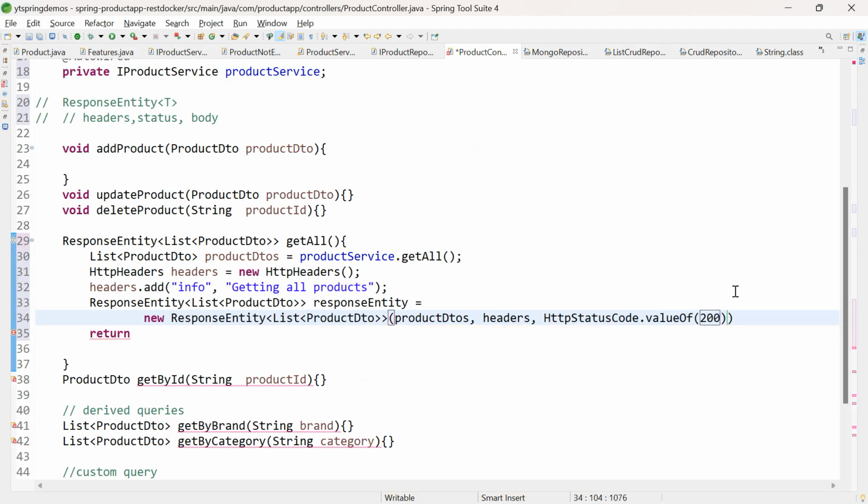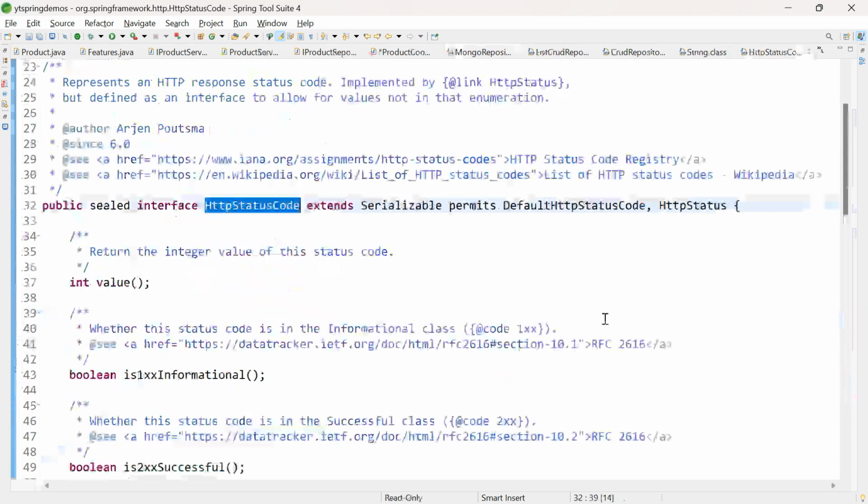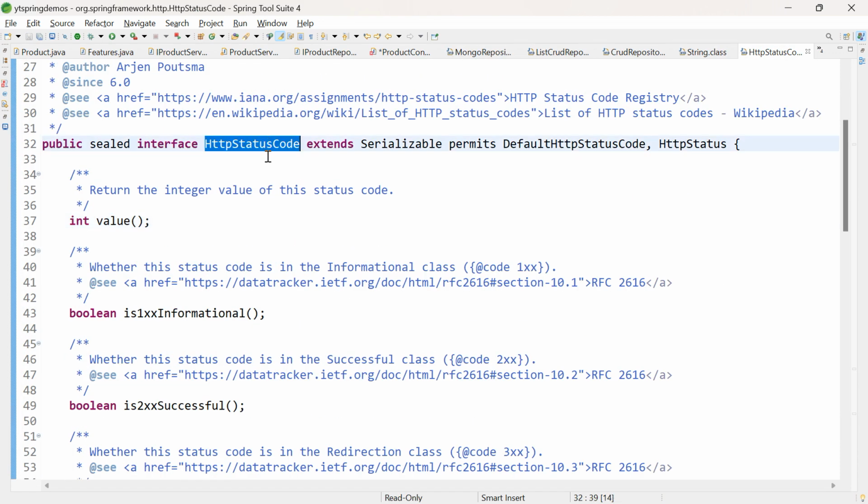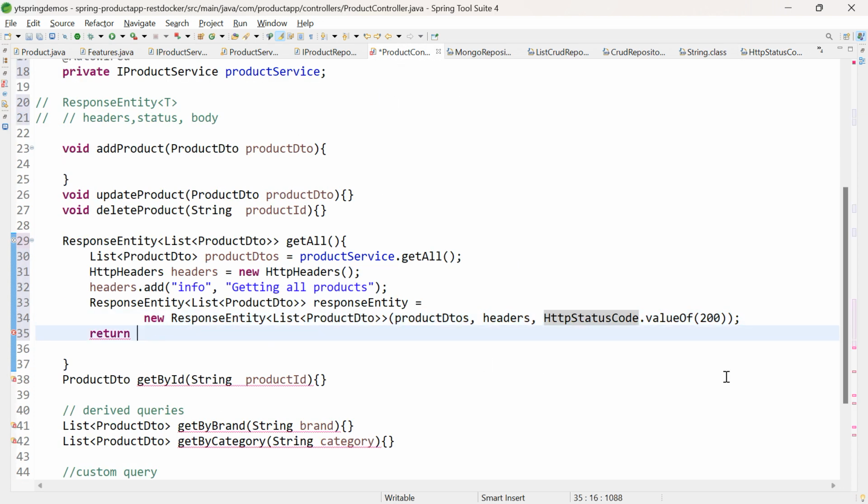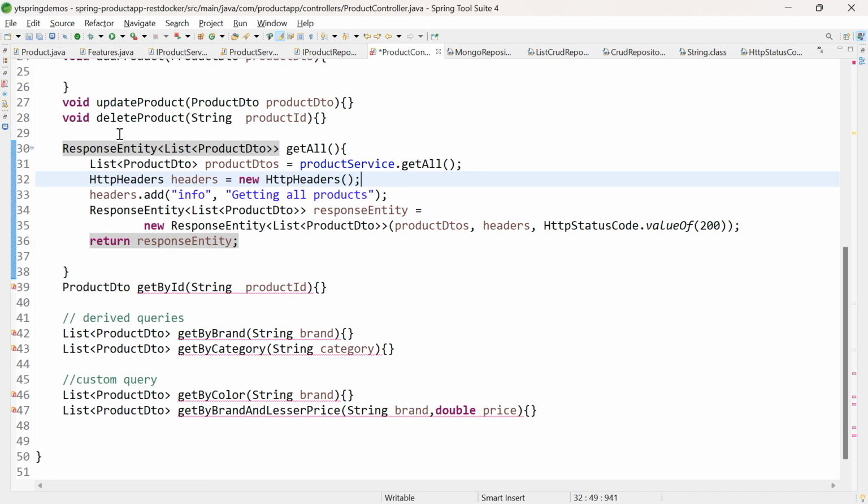If you notice, in the older versions of Spring Boot, the third parameter was simply HttpStatus. So you can pass on the enum value as HttpStatus.OK. But from Spring Boot version 3.0, they have changed this to HttpStatusCode. So let me click on this. This is an interface, not an enum value. In the next line, let us return the ResponseEntity object. Now the first method is over.